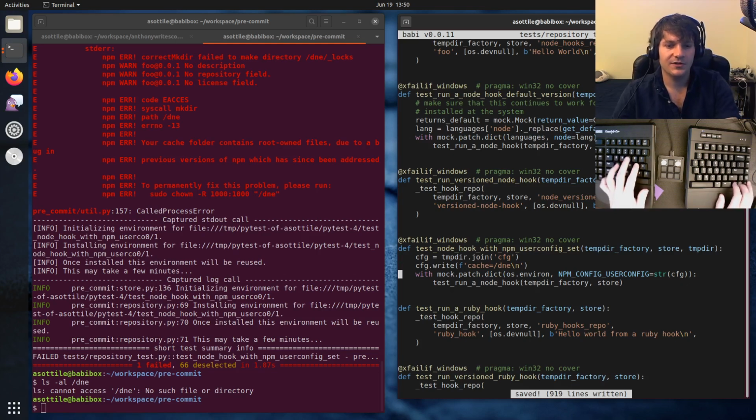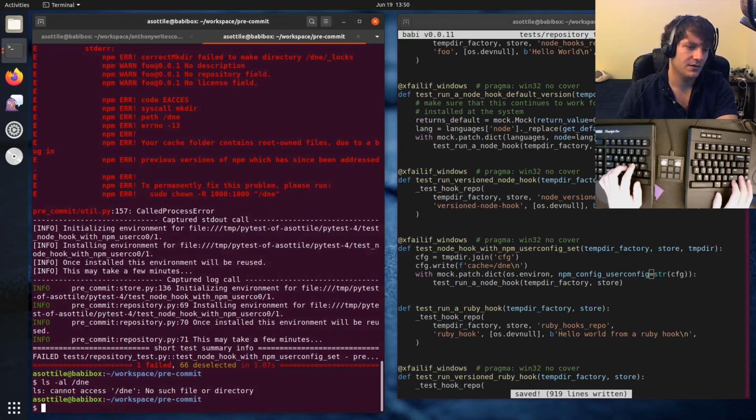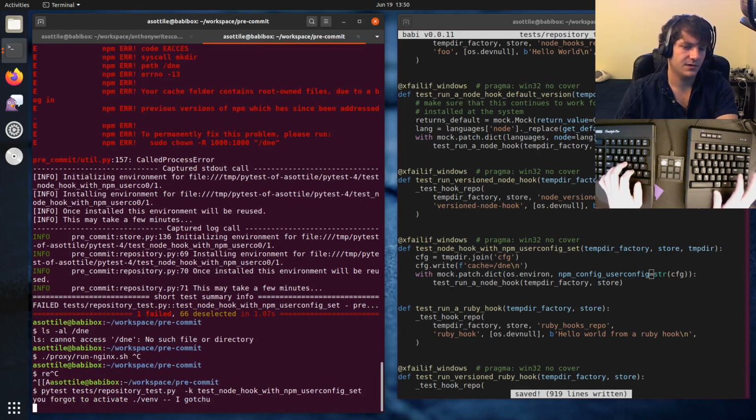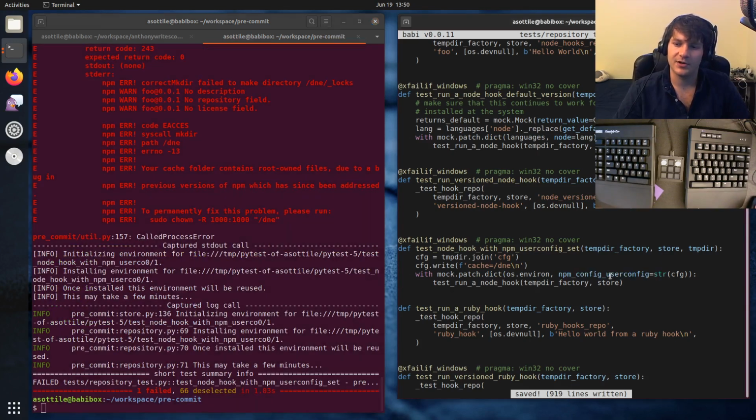I actually wonder if we do this lowercase, if it also has the same problem. npm config, because I know some of npm's other options allow lowercase as well. What the fuck is going on here? There we go. So does this fail? Okay, so we need to handle both upper and lowercase here.